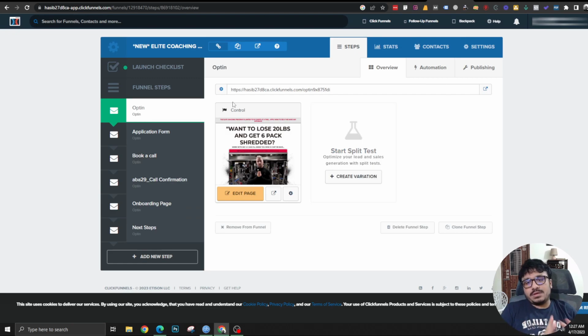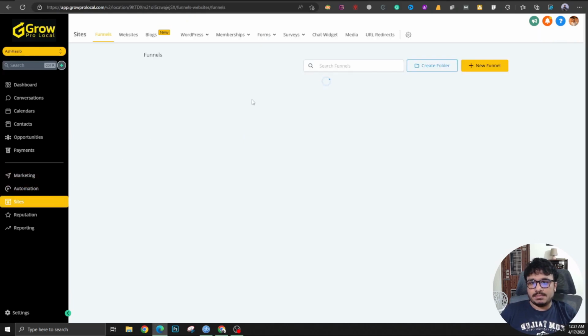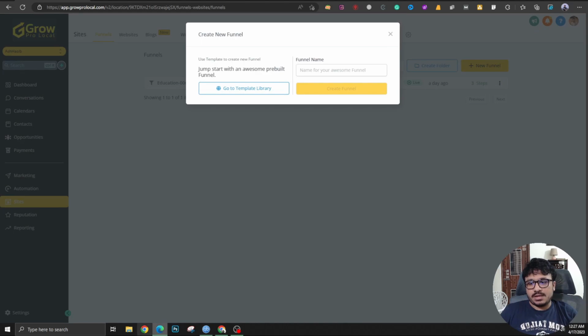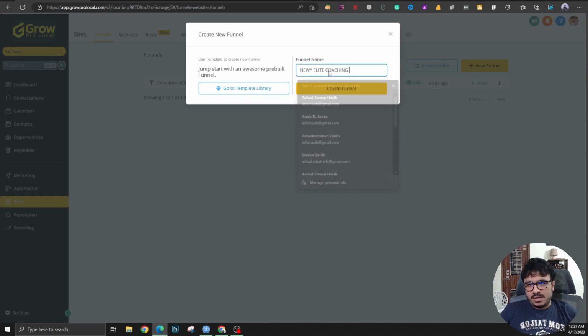So here's the thing, you cannot import the whole funnel at once. What you need to do is import page by page. So I'll just show you how you can do that. I'm going to go to sites in my GoHighLevel account. I'm going to create a new funnel and name it. You can name it whatever you want.